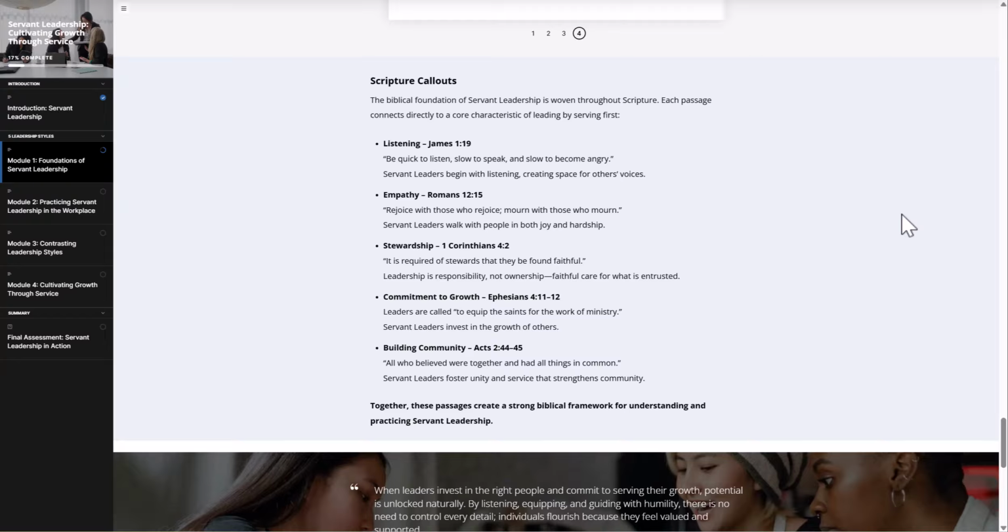Second, from an instructional design perspective, these callouts serve as reinforcement tools. By pairing key traits to short, relevant verses, learners can quickly make conceptual and emotional connections between scripture and leadership behavior.